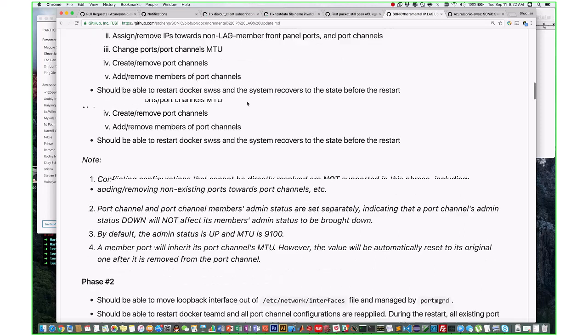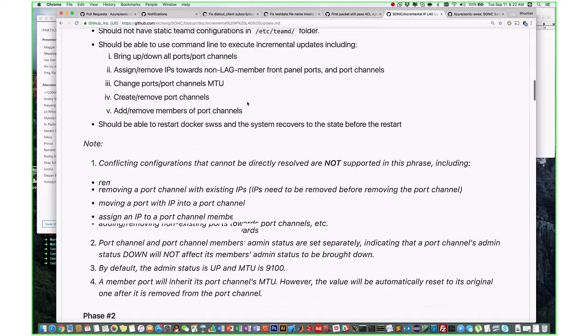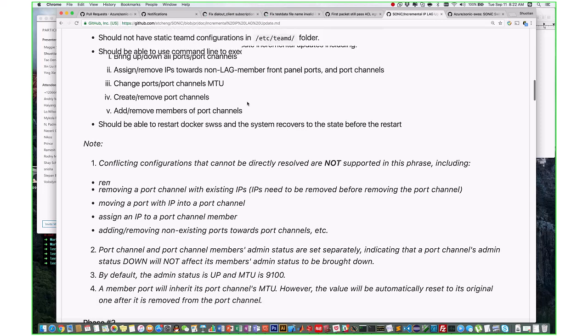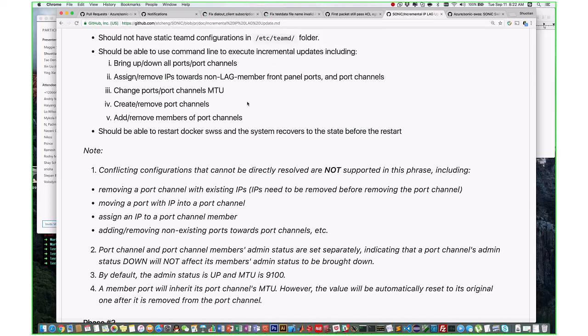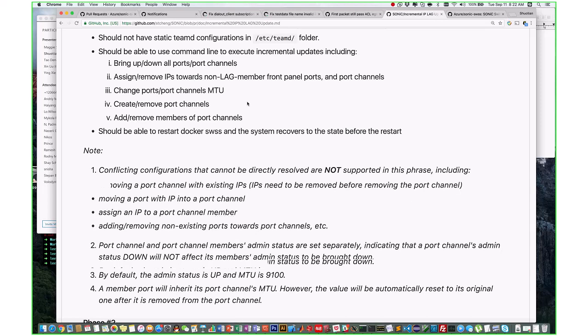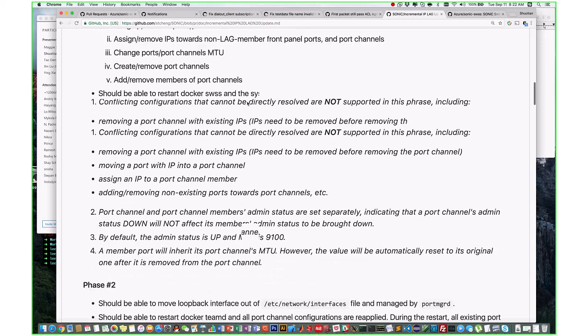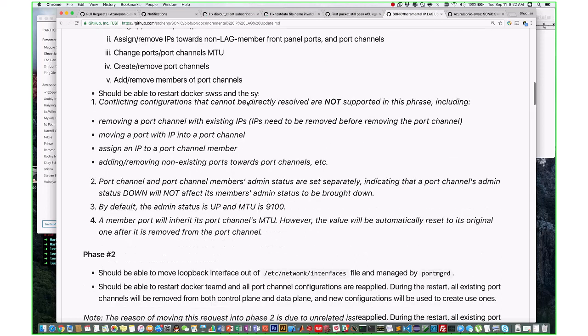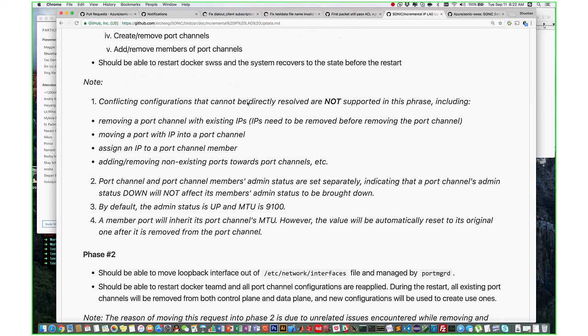The other thing is that for ports and port channels, the administrative states are set separately. For example, if a port channel is set to administratively down, all the port channel members can still be administratively up. So that's one note. By default, all the ports and port channels are set to administratively up, and MTU is set to 9100. But this information is stored in the configuration database, and people can just change it to anything they want.